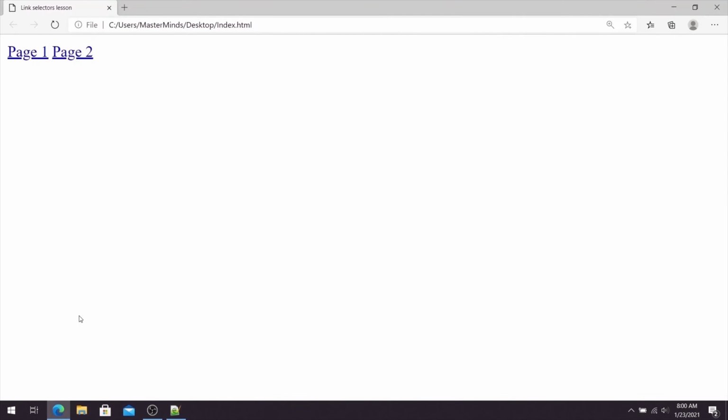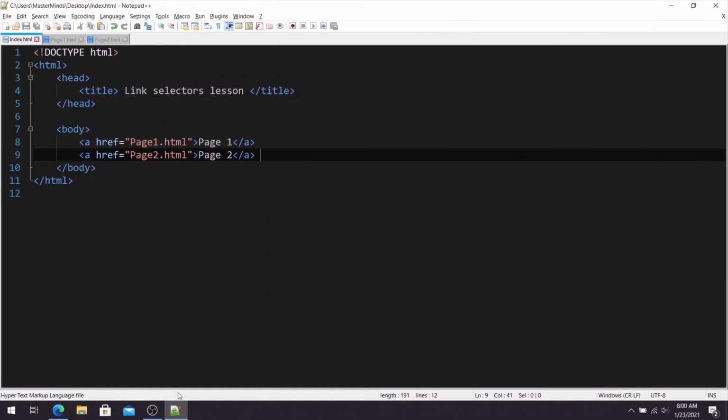If we click on page 1, we'll be redirected to the page 1 HTML document. If we go back, you can see that the page 1 link is visited now and it has a different color than page 2. So page 1 is a visited link and it has a different color than our page 2 link. Now we can change or customize just that visited link. So how can we do that?